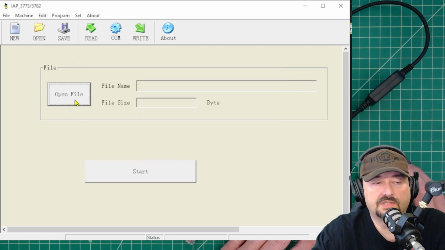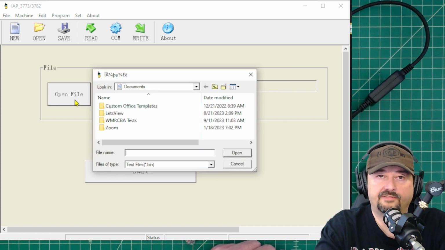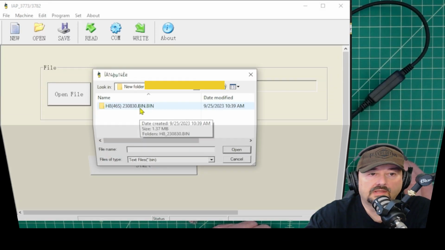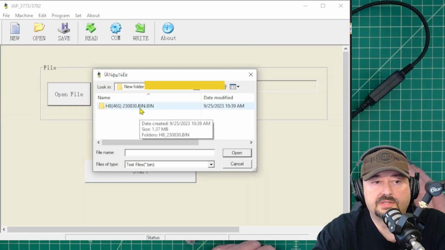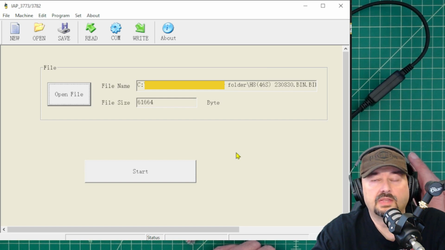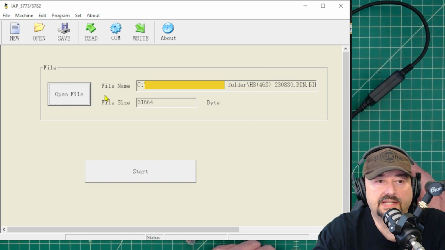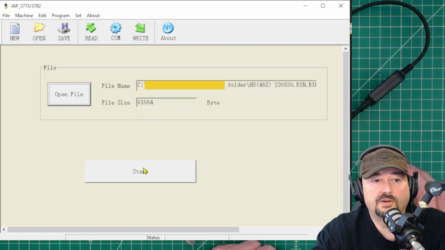The next thing I need to do is click this Open File button, and I need to browse to the download that we had and the bin file in the unzipped folder. So let me go ahead and do that. Okay, here's the folder that we unzipped, and inside of that we have this, and we have this, and then here's our bin file, and I'm just going to hit Open. And now you can see that the file has opened and it is designated, and we can see the file size right here. So I'm going to go ahead and I'm going to click.